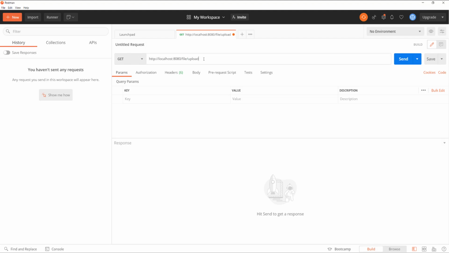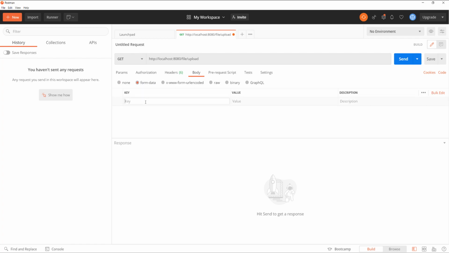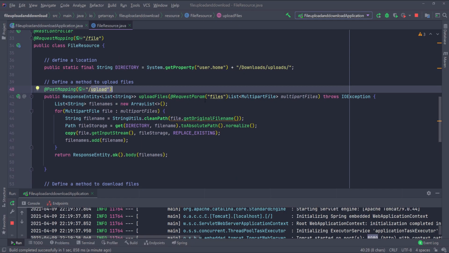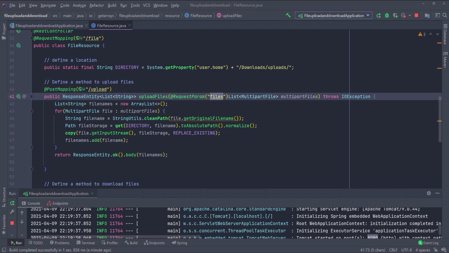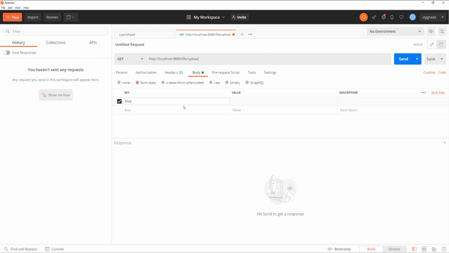Okay, so file upload. So now we have to pass in the file in the body of the request. So I'm gonna go to body, and this is gonna be a form data, and the key here is gonna be file. So remember, this file key is important, and if we go back, we're passing in this key here. Okay, so it's gonna look for this key to pass in those files as multipart files. Okay, so the name we pass in here and this one have to be the same.